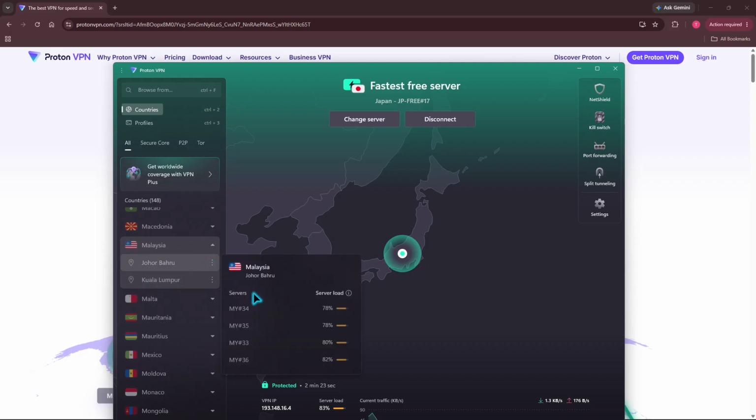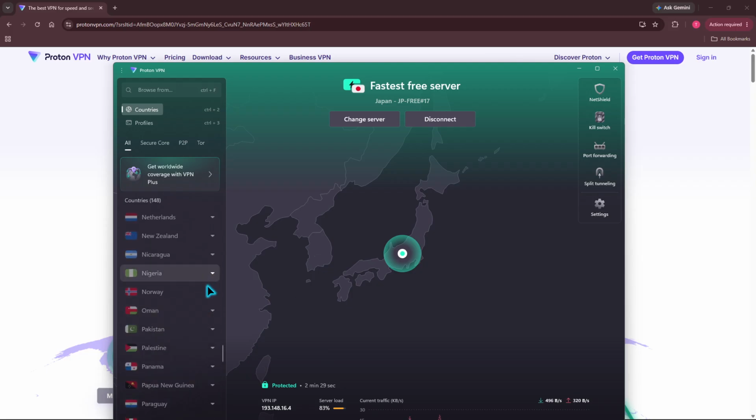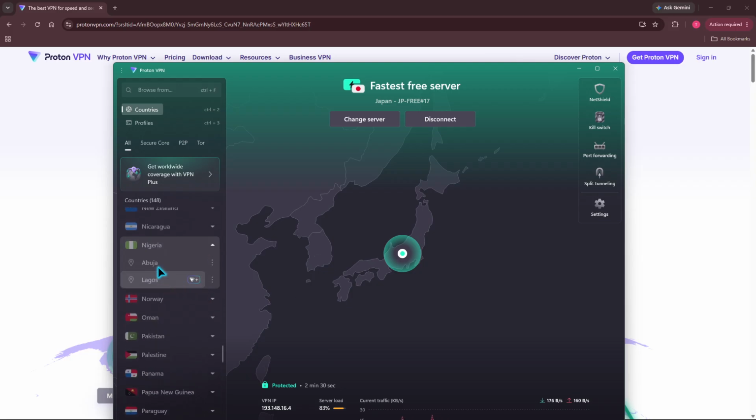As a quick tip, if one available server seems slow or busy, you can return to the list and try another available option with lower load. That can help improve speed and stability without changing the overall process. And that's how to use available server on Proton VPN on Windows or Mac.